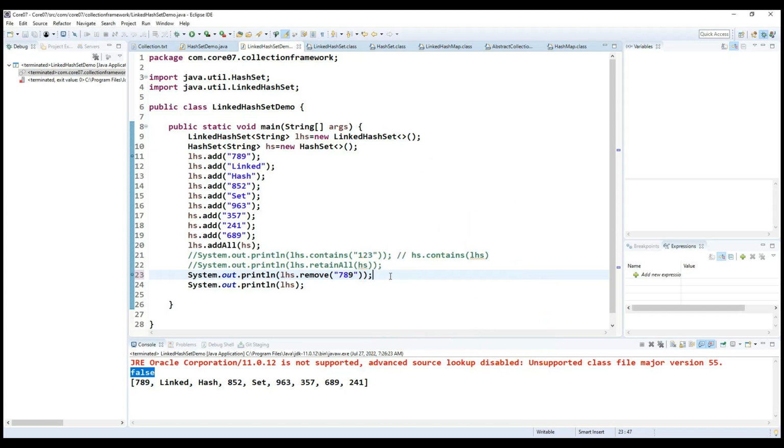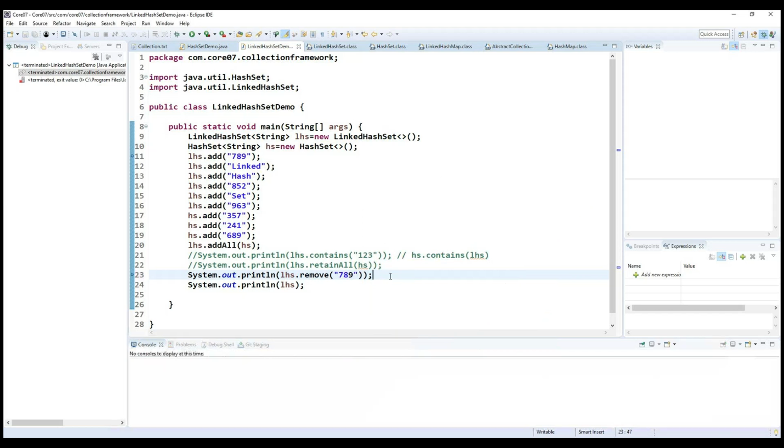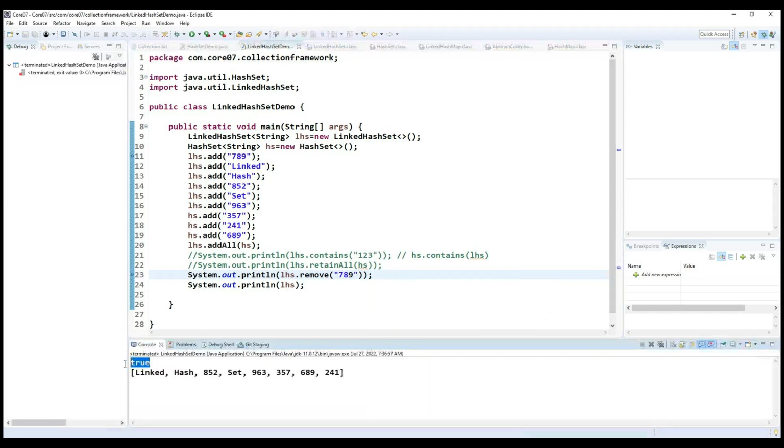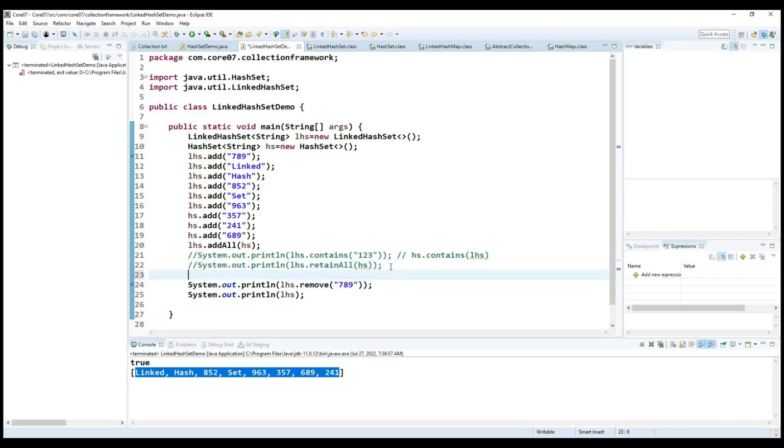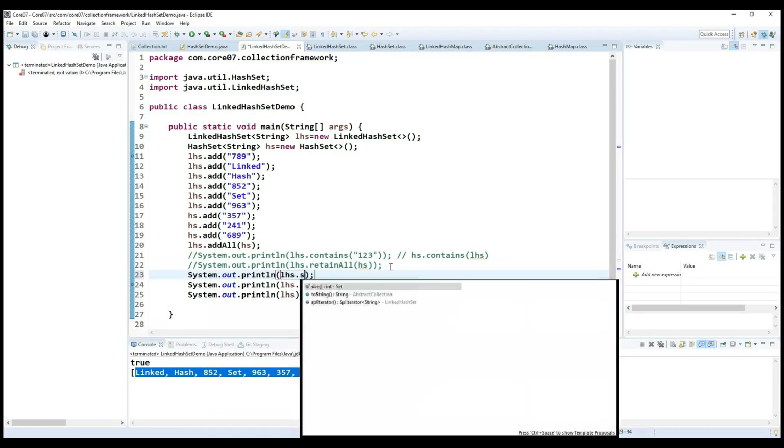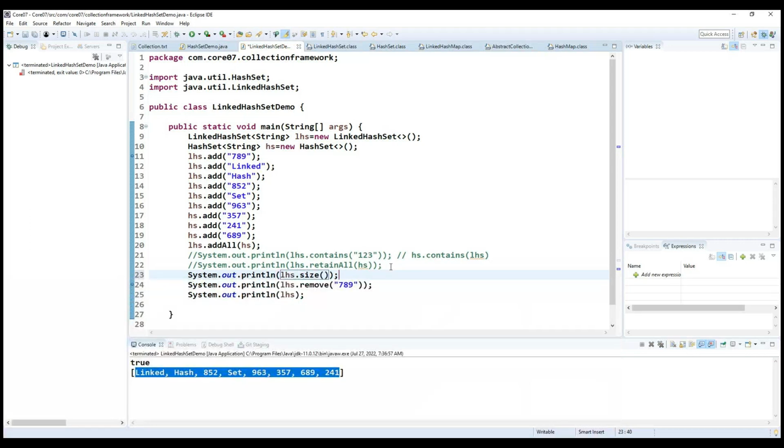So now what happens internally? If I run this, it is returning true. And the first record we had, 789, is no longer available here. Before calling this particular remove method, if I print the size, it will give you very clear information.